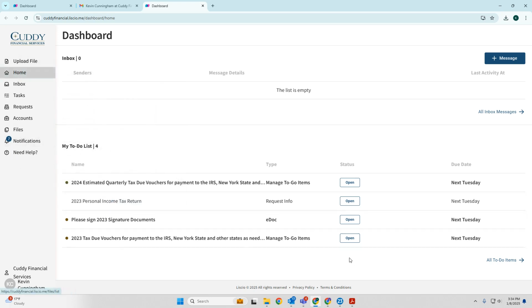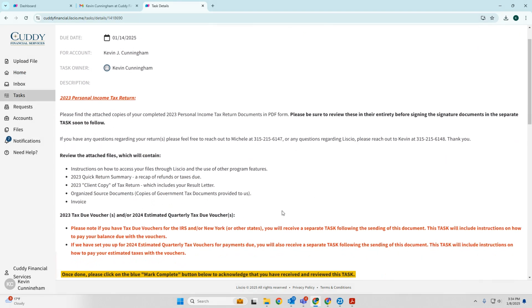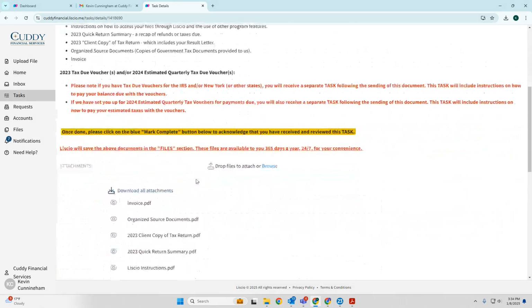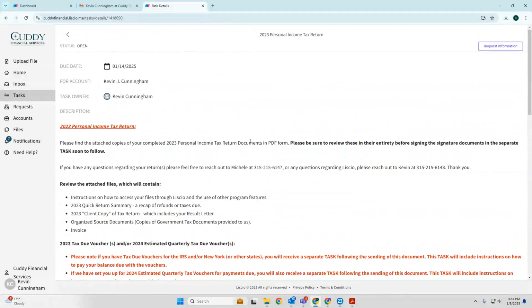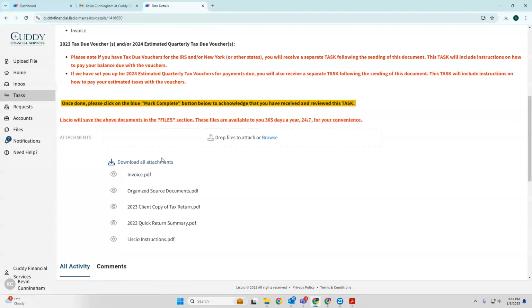When you get into your home tab, you'll be able to hit open on the first request. It does not matter which order you go in for these, but most people want to start with their tax returns, as that's the whole reason we're here. So when you get into that task, you can read through this. It'll just tell you a brief summary of what's included, as well as what else might be in your Liscio account for action as well.